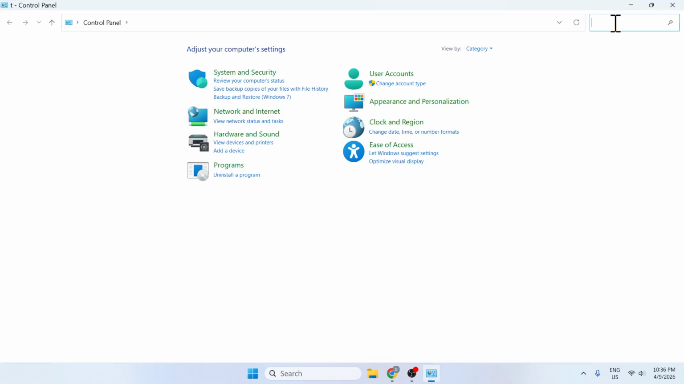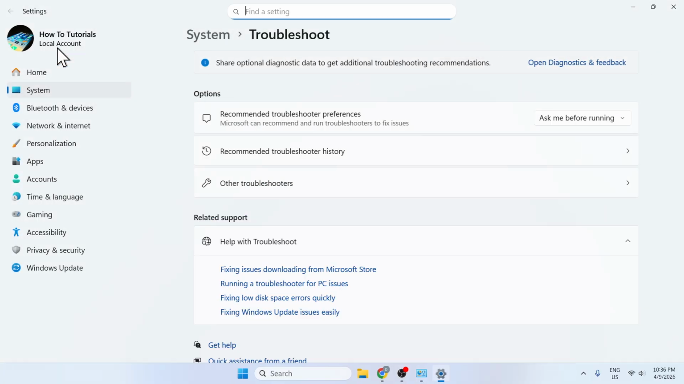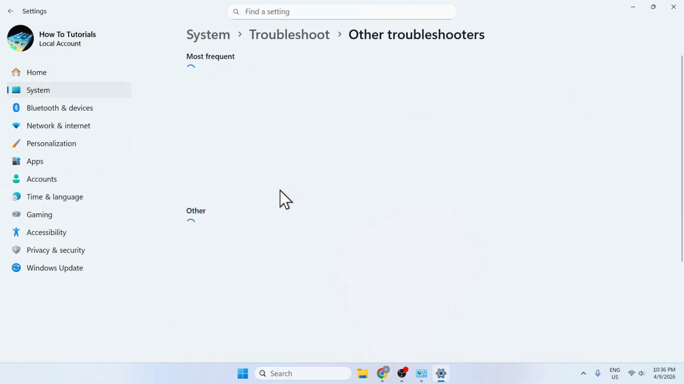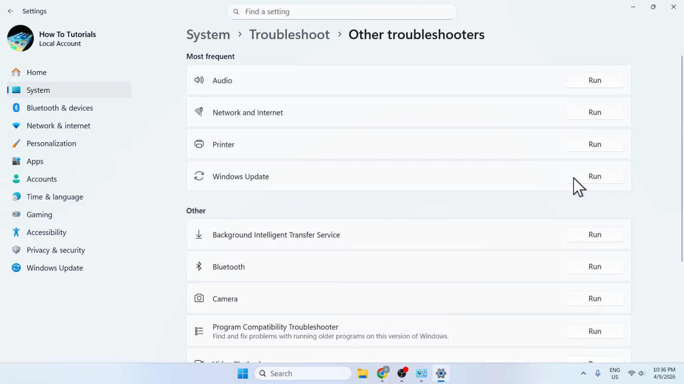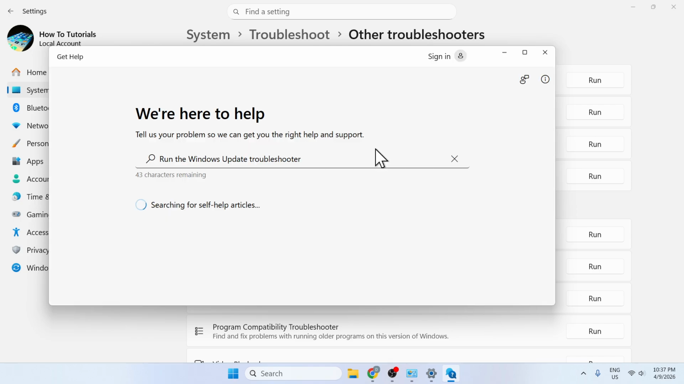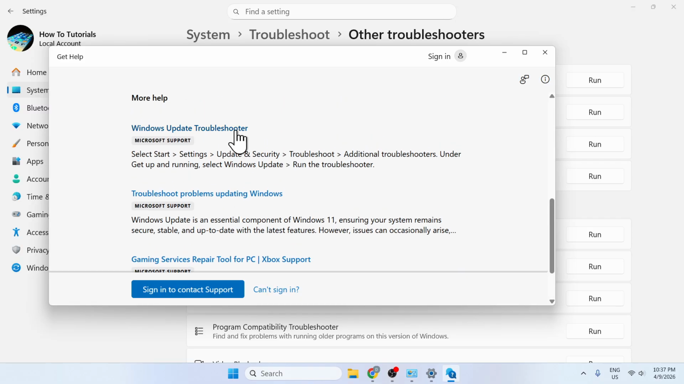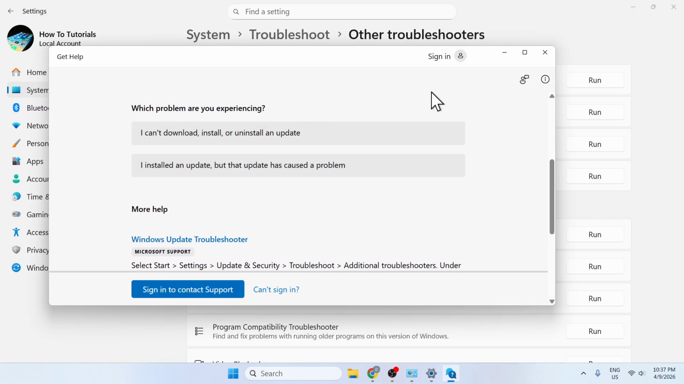So here you want to type in Troubleshoot. Go to Troubleshoot. Go to Other Troubleshooters. Here you will see Windows Update. I recommend running the Windows Update Troubleshooter. So this troubleshooter will give you plenty of solutions that you can go through, and using these solutions and step-by-steps, you will be able to hopefully fix your issue.